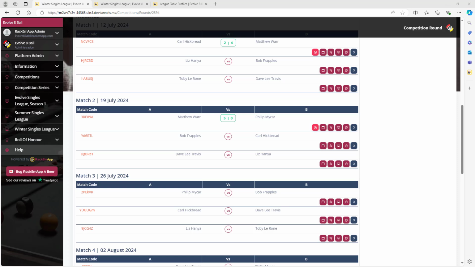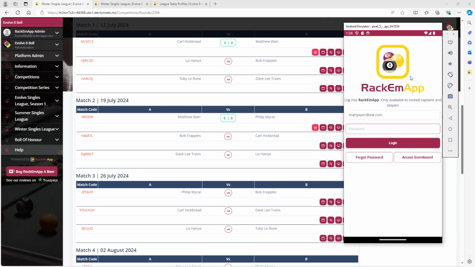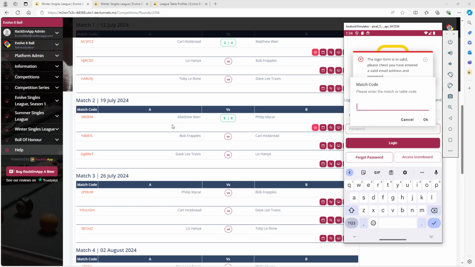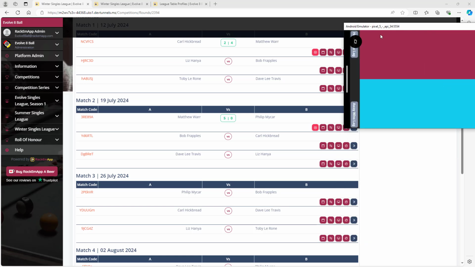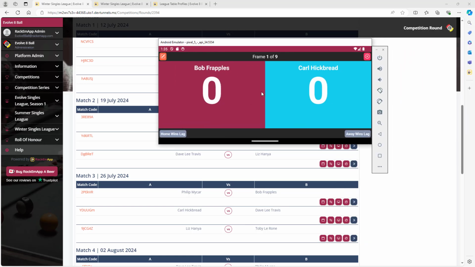Now if your users do not have user accounts, I would encourage you to get your players to have accounts because it's much easier for them that way, but alternatively they can still download the mobile app and they can still access the scoreboard. You can see here I have a button on the right hand side. They're not logged in, but they can press the access scoreboard button. Pressing that will ask them to enter a match code. The match code is pulled from the match here, so let's say we'll do the Bob Frapples and Carl Hickbread match. That is this code here. And that will allow me to access the scoreboard for that match. Again, I can rotate the screen and start entering my scores as that player. So you've got all of the options available to you.